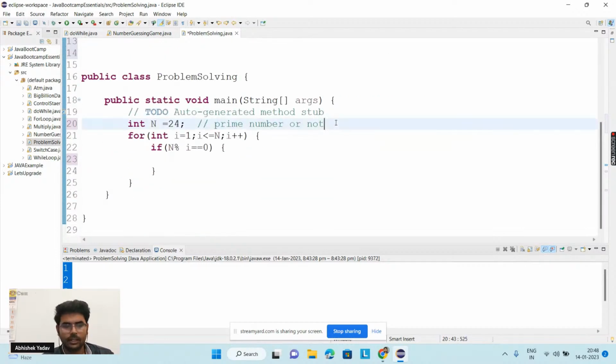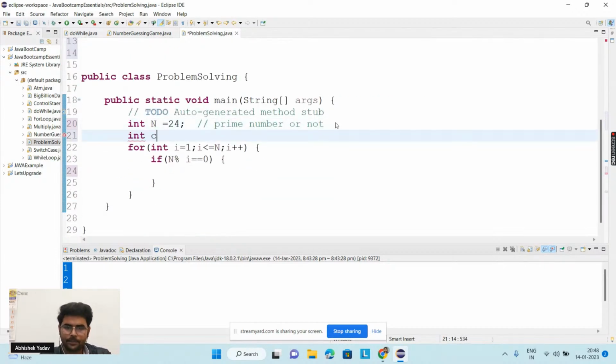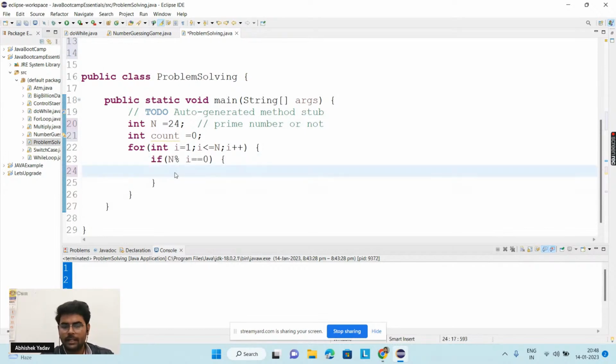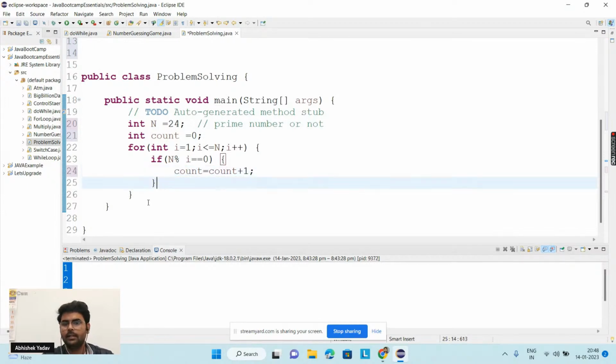So for that, what can I do? I can take a variable count, and in the starting count is what? 0, because till this point I have 0 factors. After that, if n modulo i is equal to 0, that means i is completely dividing n. That means i is a factor of n, right everyone? Then what can I do? I can increase the count, that is count plus 1.